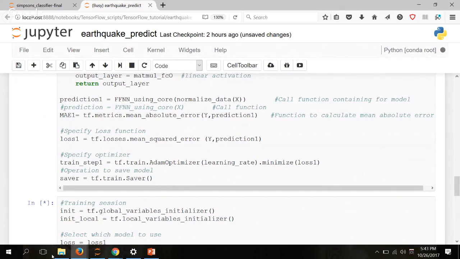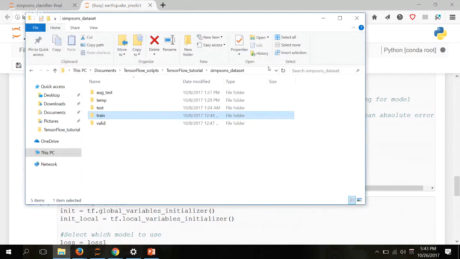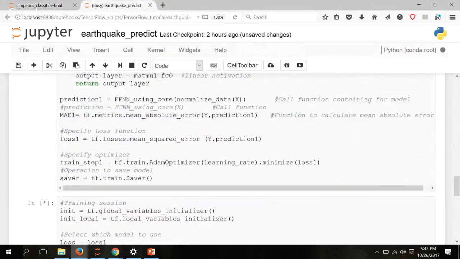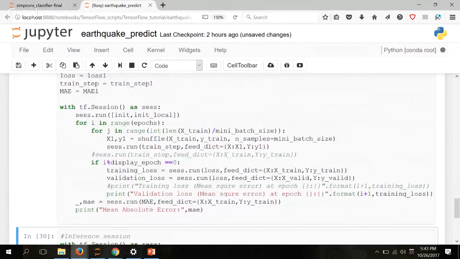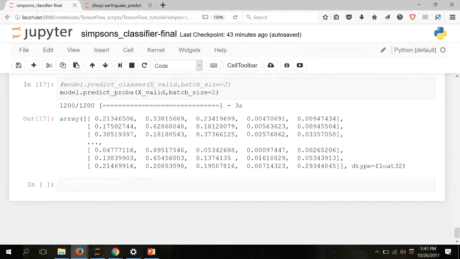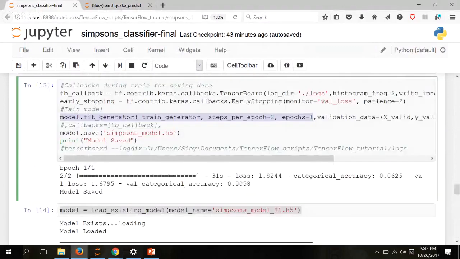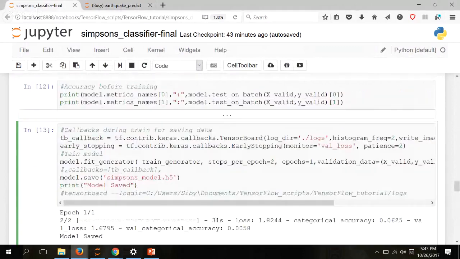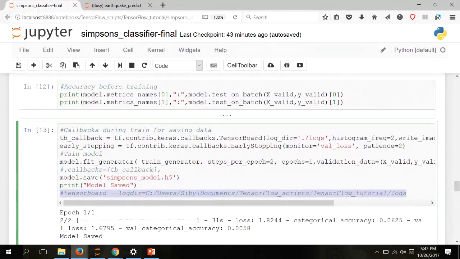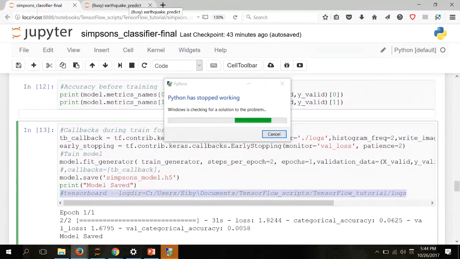There's one more thing that I want to show you, which is an important feature of TensorFlow, called the tensor board. So you are building this model, and this.